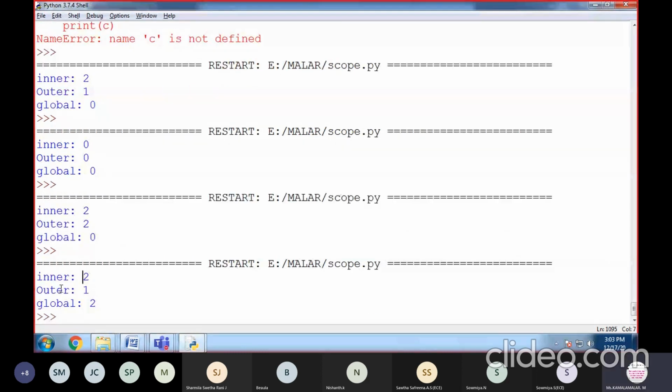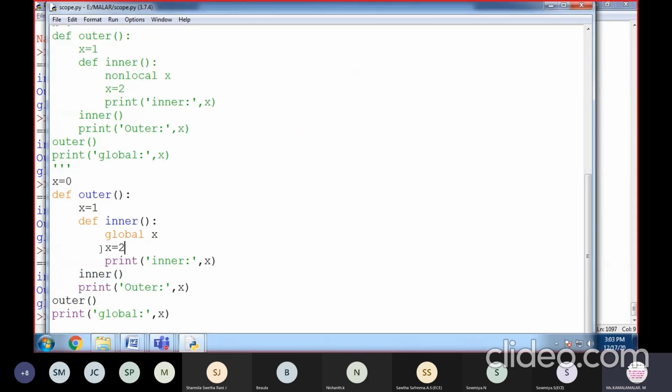See the output. The outer block x acts as a local variable, so 1 will be assigned. But the changes you implemented in the inner block will be reflected in the outer global value also. In the inner block we are changing that global value 0 to 2, so that will be reflected in the global value also. So we are using the keyword global.